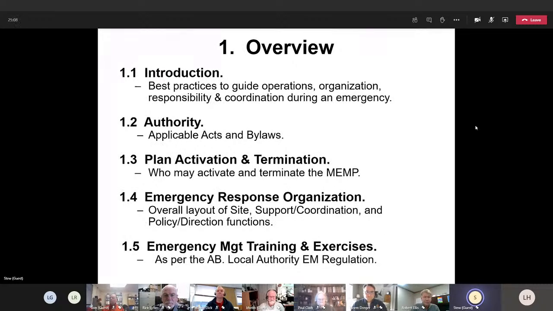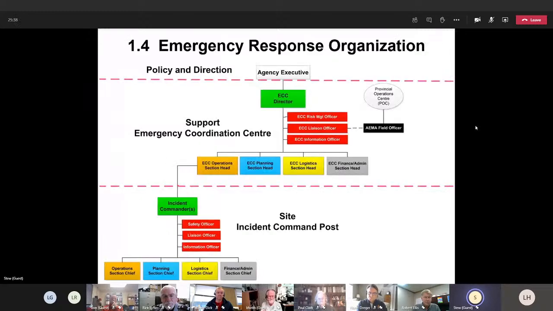Section 1.5 speaks to training and exercises. The new Alberta Local Authority Emergency Management Regulation has specified that all municipal emergency management plans must speak to training and exercises, and must meet or exceed what is listed by the Alberta Emergency Management Agency. So that's been done. There is the emergency response organization overview I was just speaking about. At the bottom of the chart, it shows the incident command post and the site. That is what occurs for the MD of Bighorn in 95% or more of the incidents. That's all that gets activated.